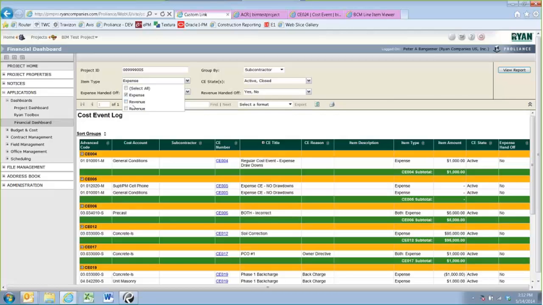I know revenue's doubled up, but if you're doing an owner report or a revenue-based report, check both of these boxes. Can't really tell you why, but there's two different types of revenue in the system, and so we have to do it as two separate filters. Most of the time I find, though, I'm running reports just off the expense, even if a line item is both.